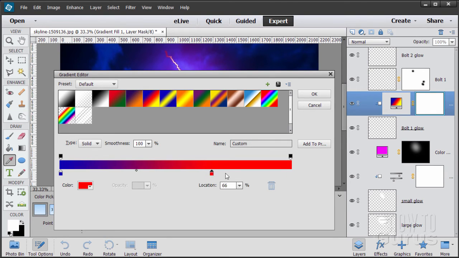Pull the red clear over to the right hand side. Pull the blue right into the middle somewhere. If you watch down here, it should be at 50%. And then click just down below on this side and push that to the left. You get a blue color stop.